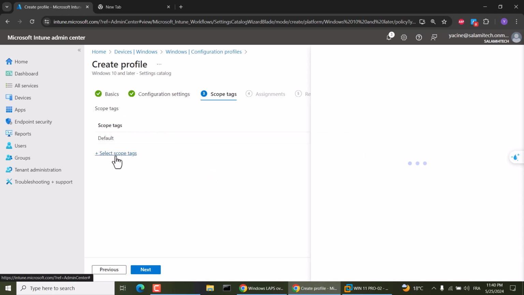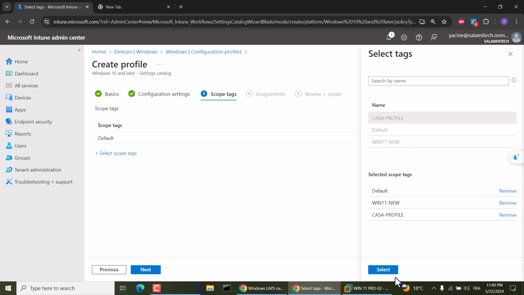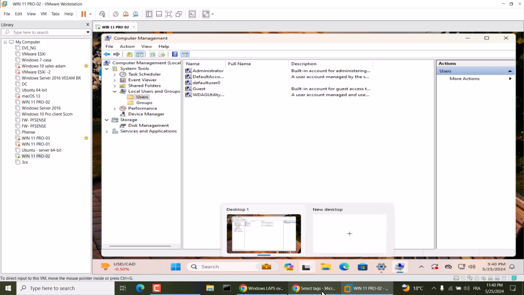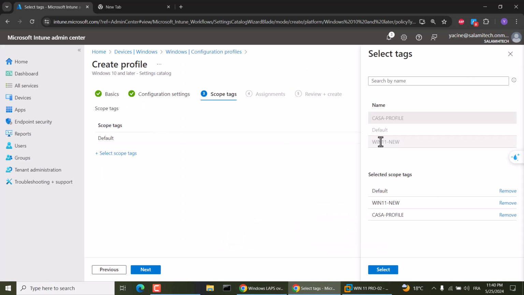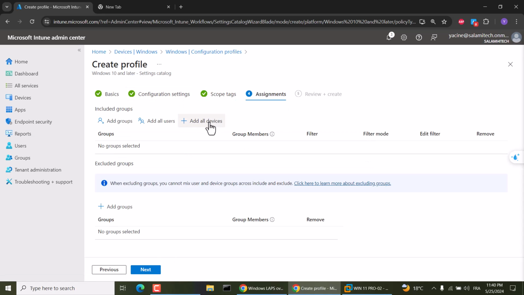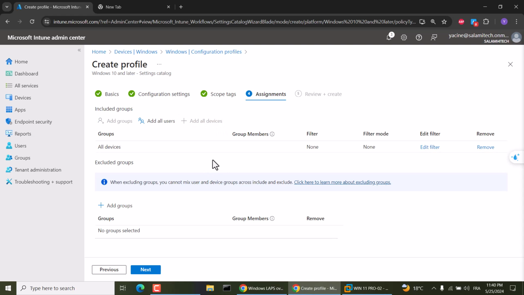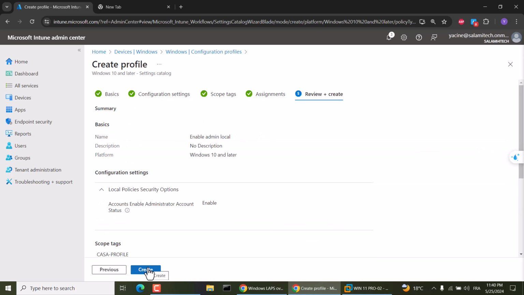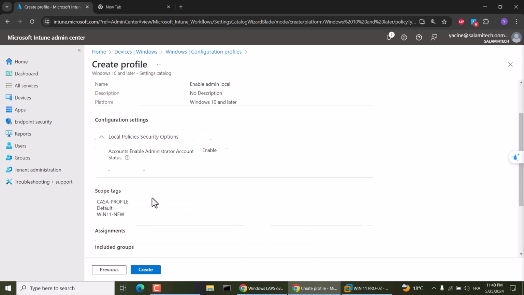Next, and then scope tags. Let's add a scope tag if I have one; it depends on what we have. For example, if you have computers related to some scope tag, you should do that. Select, and then assignments. We are going to do that for all devices, or you can choose a group of devices. Let's do all devices, that's fine. And then next. This is the summary, and then create.